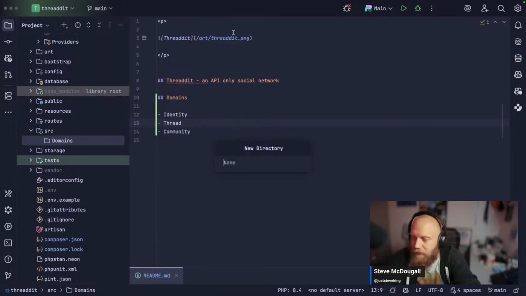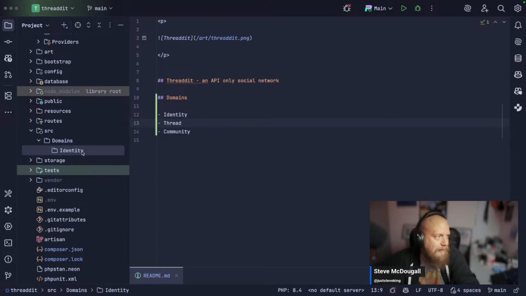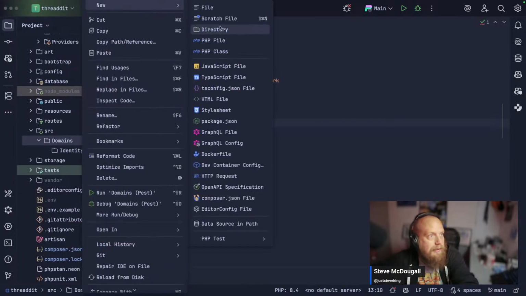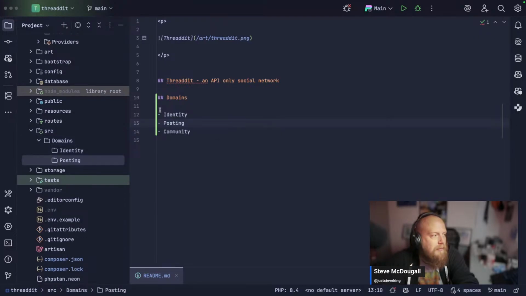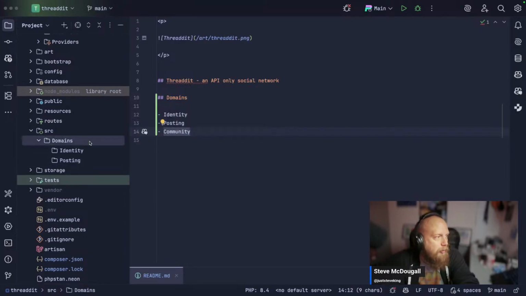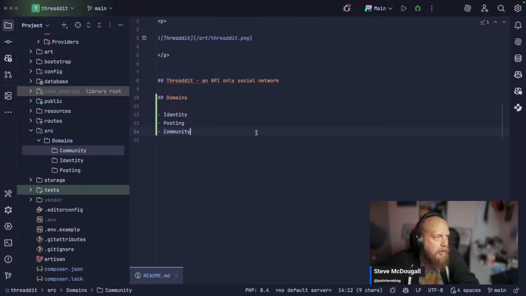create the domain directory. So we're going to have identity. There you go. That's anything to do with authentication and identifying a user in some way. Next to that, we're going to have threads and replies. So that's all under posting. Really, you're posting something at that point. And then community is about following and that sort of stuff. So there we go. We got our main domains at this point.